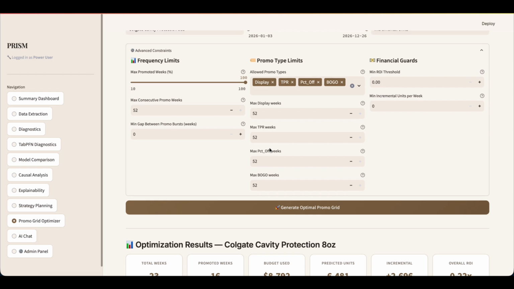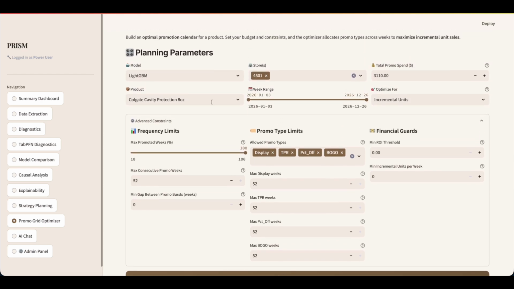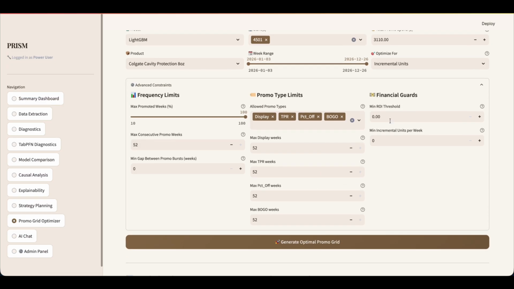This is where everything comes into play together, where the user can again select the model, the store, set a spend that he has as a budget, the weeks that he wants to run the promotion on, and then also have all of these different configurations in terms of how much your minimum ROI needs to be, whether you can run a promotion on consecutive weeks, and so on.